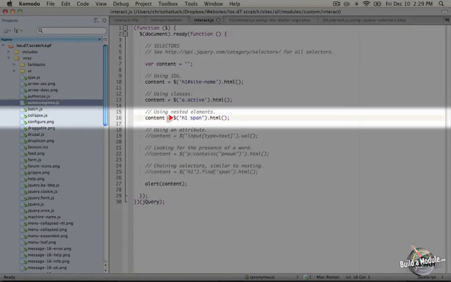Now in this example, what we're doing is using a nested selector, and we do that by using a space. So what we're saying here in plain English is that we want to select a span tag that's inside of an h1 tag. It doesn't necessarily have to be directly inside the h1 tag. It could be inside of a div inside of an h1 tag. It just has to be somewhere inside of that.